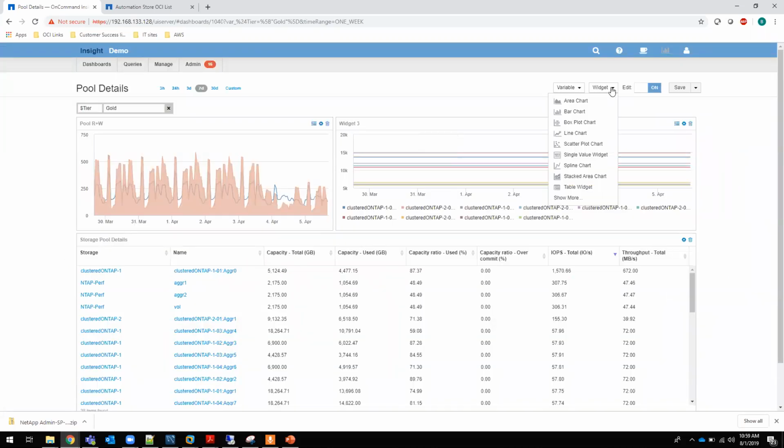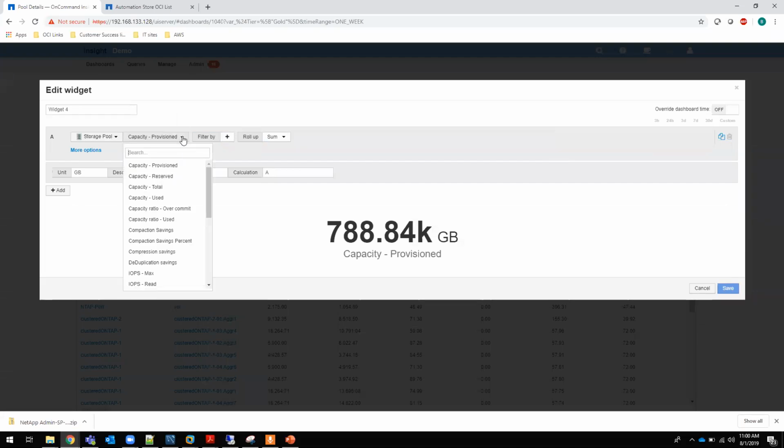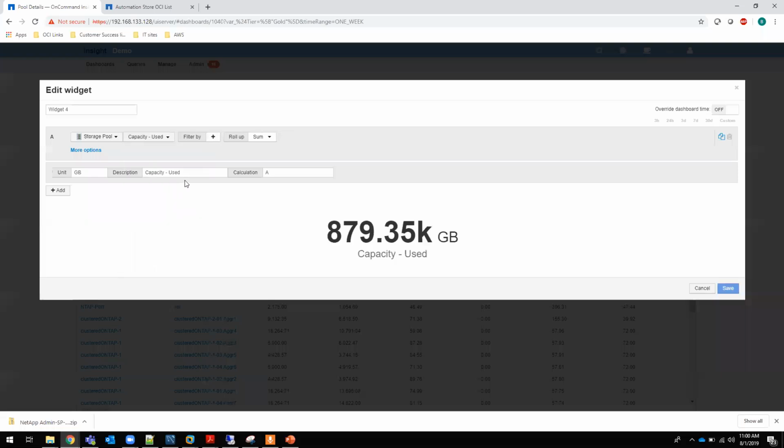Some of the other widgets that might not be as self-explanatory would be the single value widget. So let's click into that. So this is another widget that you can do calculations on. And so let's go down to the storage pool. And let's just take a quick look at, let's say, the used capacity. This is going to be right now just the sum of all the used capacity by storage pool in the environment.